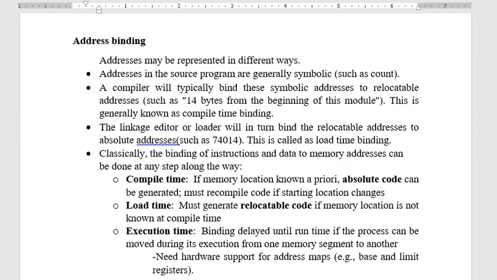So what happens in compile time binding? Suppose the compiler knows the absolute code of that particular variable or instruction beforehand. It could then replace the symbolic address directly with the physical address, the absolute code. That could happen at compile time. If it does not know the absolute code at compile time, at least it could generate the relocatable code for that particular instruction.